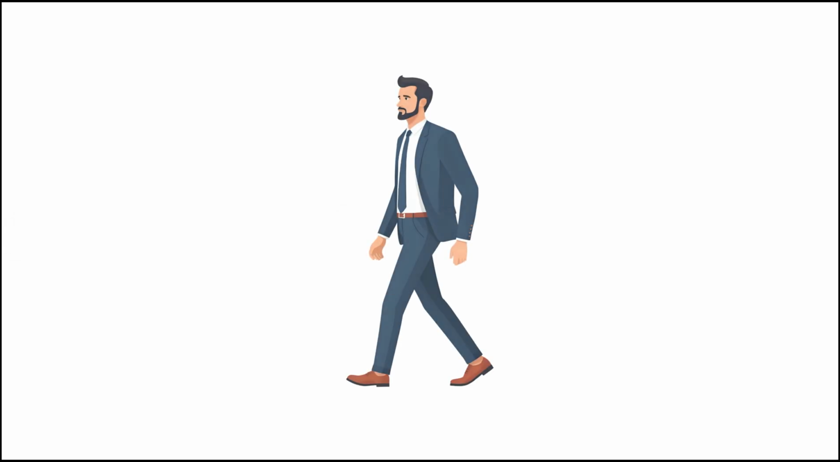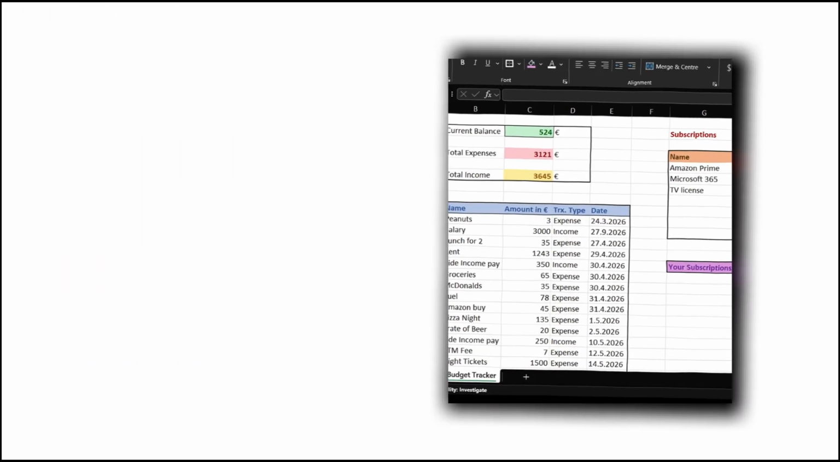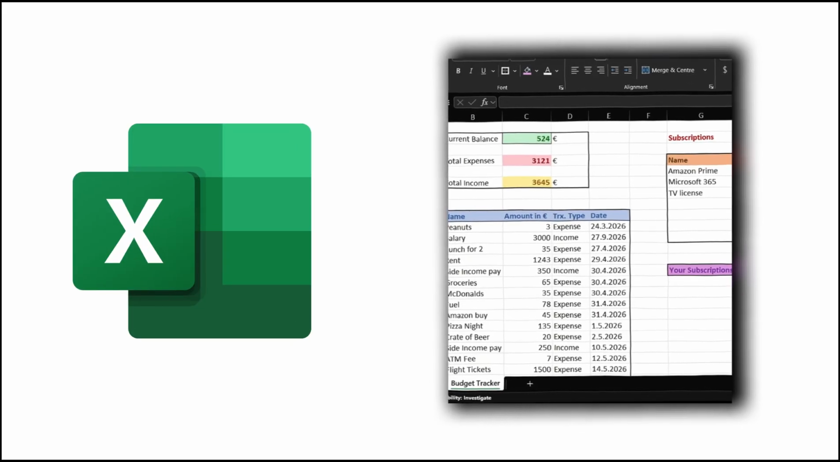Here's how to start budgeting the right way. I'm going to walk you through a few simple budgeting principles first, and then we'll build a clean, automated budget tracker in Excel together. Let's start with a few principles that make budgeting way easier.